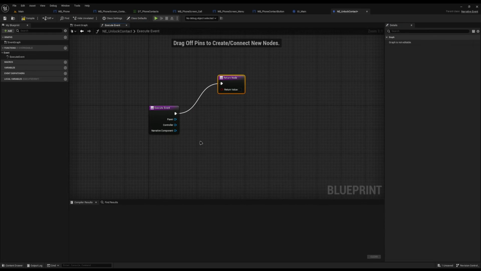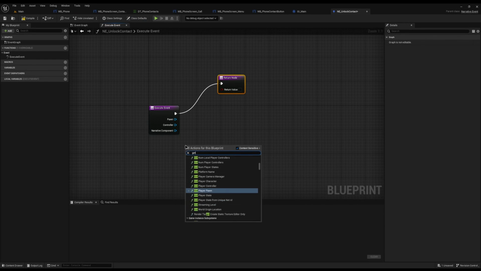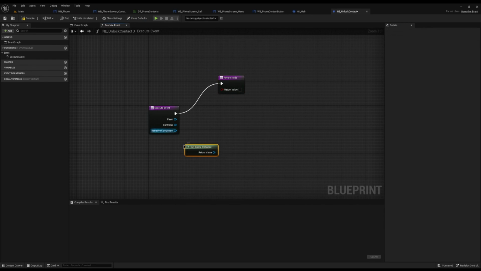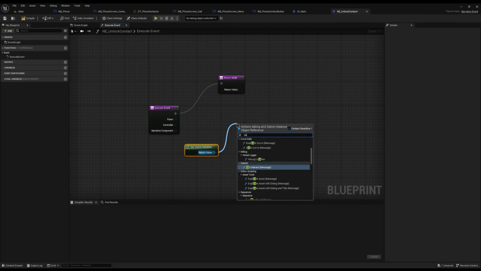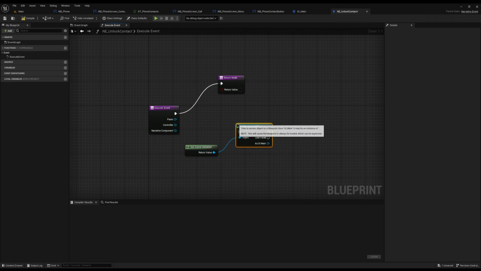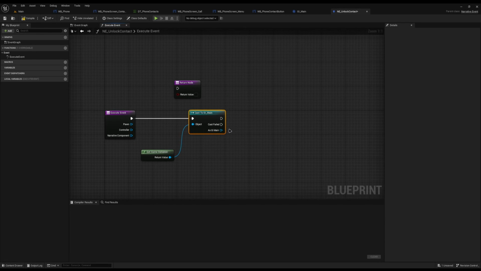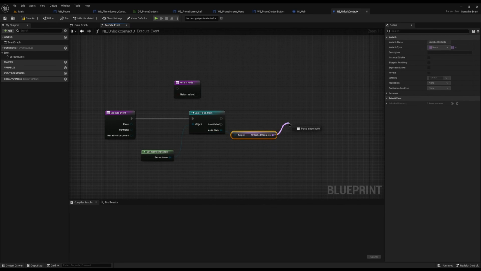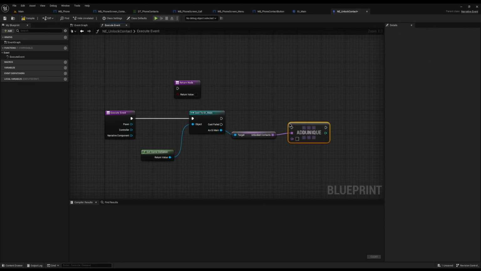And the first thing we want to do is actually get the game instance so we can unlock it. From here, I'm going to drag up and cast it to my main instance, just like we did on the loading of the contacts. I'll plug it in, and then all we need to do is drag off here and do get unlocked contacts. And then from the array, simply do add unique, which means if you've already unlocked the contact, it won't add it again. It will check before it adds it.